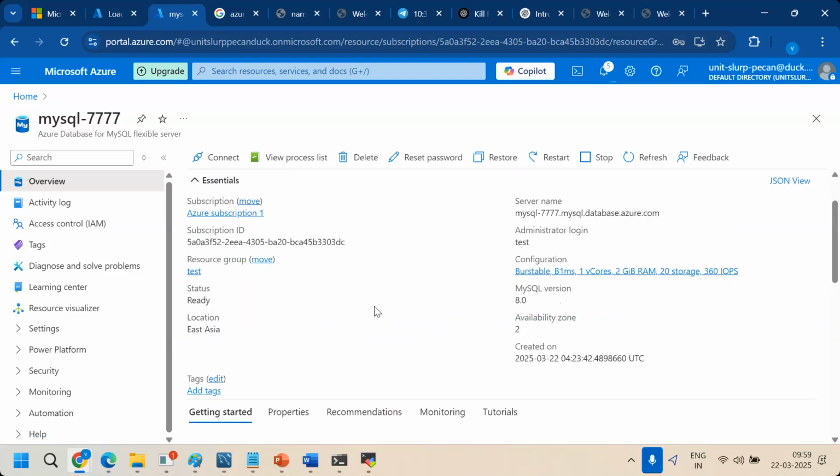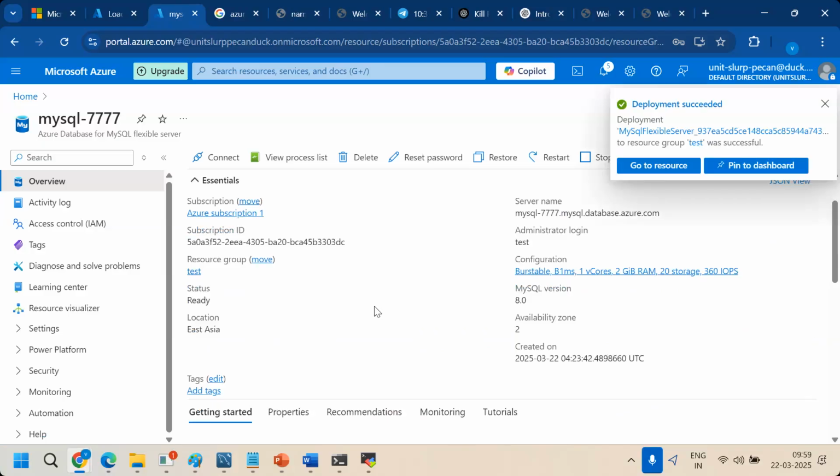Now tell me, guys, if I want to connect my RDS, what is all required? Endpoint, username, password. Same story again, same deployment success now. Same story.